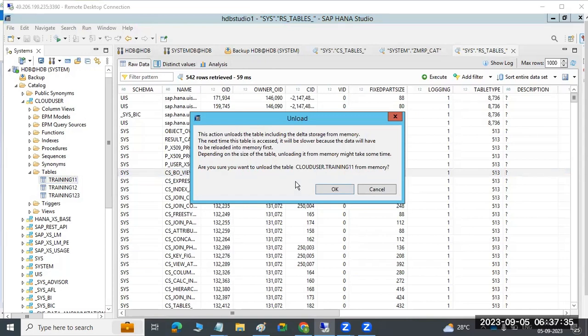Why? Because the table is unloaded from the main memory, so it's going to the disk level. HANA is a main memory concept. If all the data is loaded into the main memory, that is the reason it is very fast. If it's unloaded from the main memory, it will take time, and it will be very slow while accessing the data.